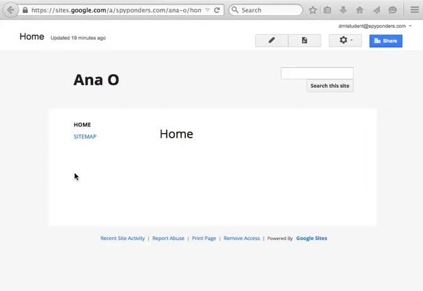After you've created your website, you'll be brought to its home page. You'll notice the name of the site at the top left. At the very top of the screen, you'll notice the web address of the site.